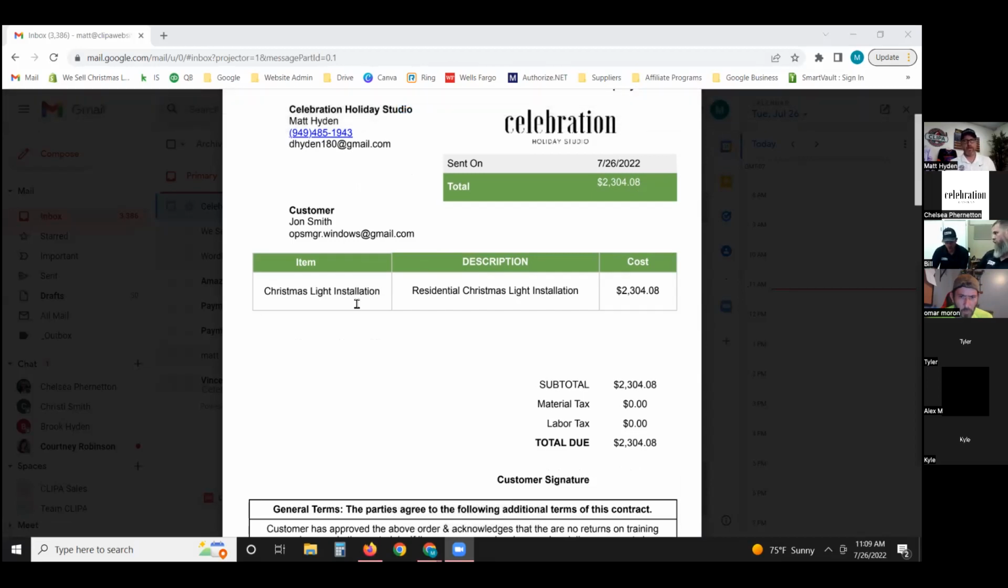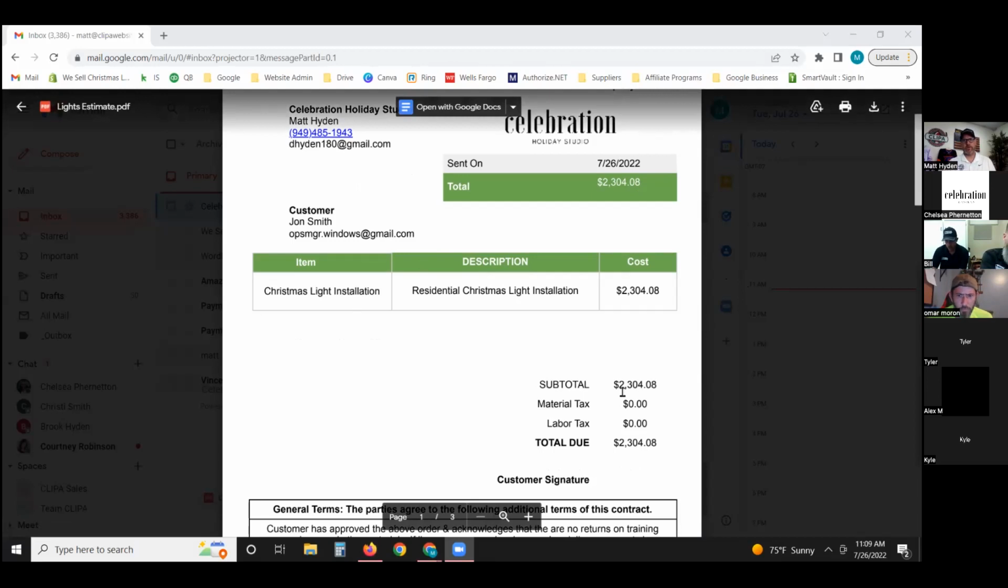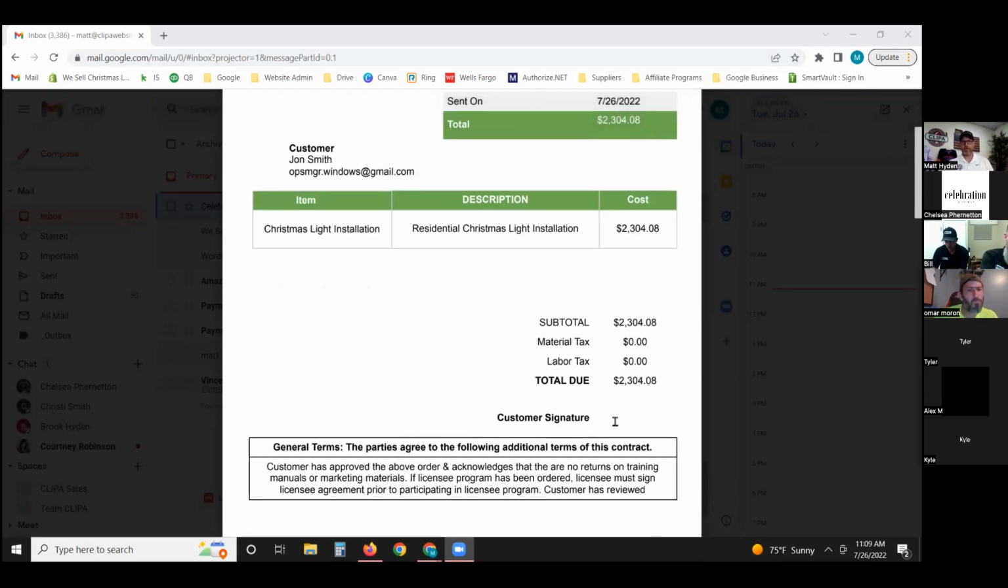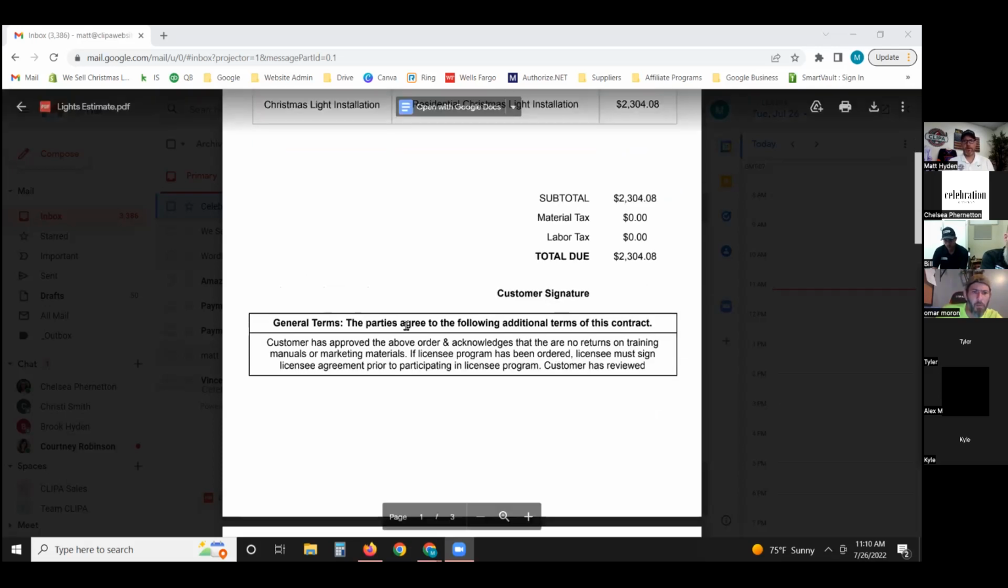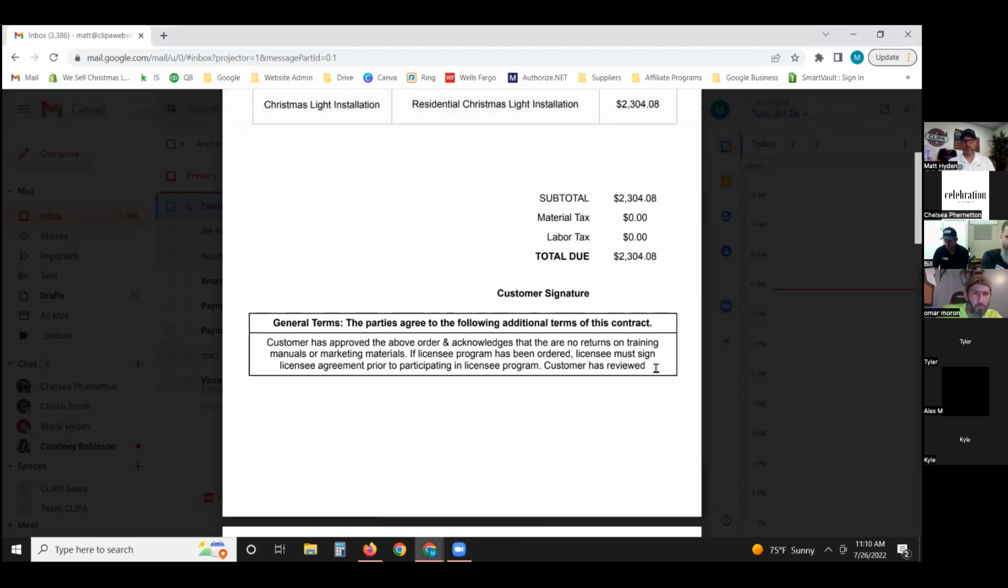This basically just says residential Christmas light installation, 230408. I'm not charging anything for material because I don't sell my product. I lease my product. No labor tax. We don't charge that in California. Total due. And then you can see I do have my terms and conditions in here. I've got partial terms and conditions.